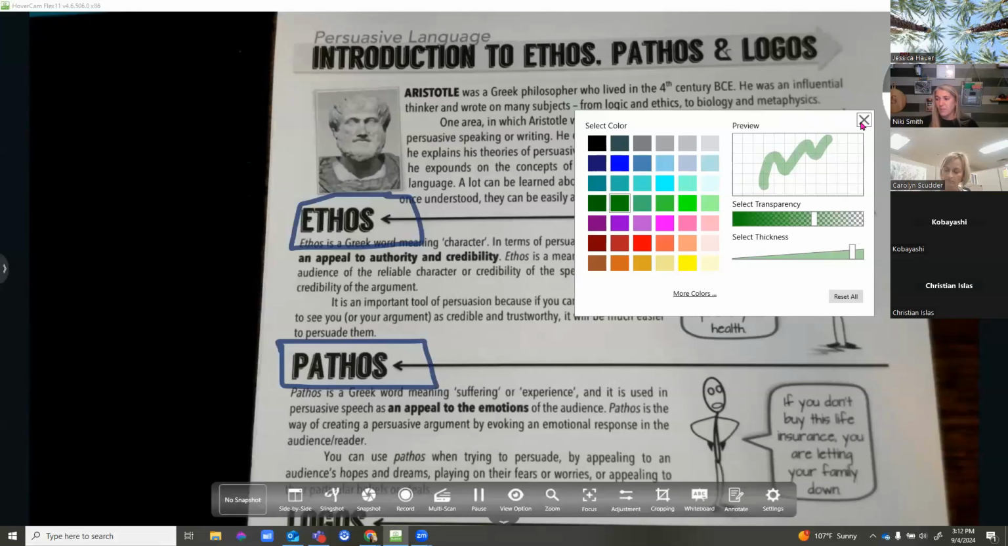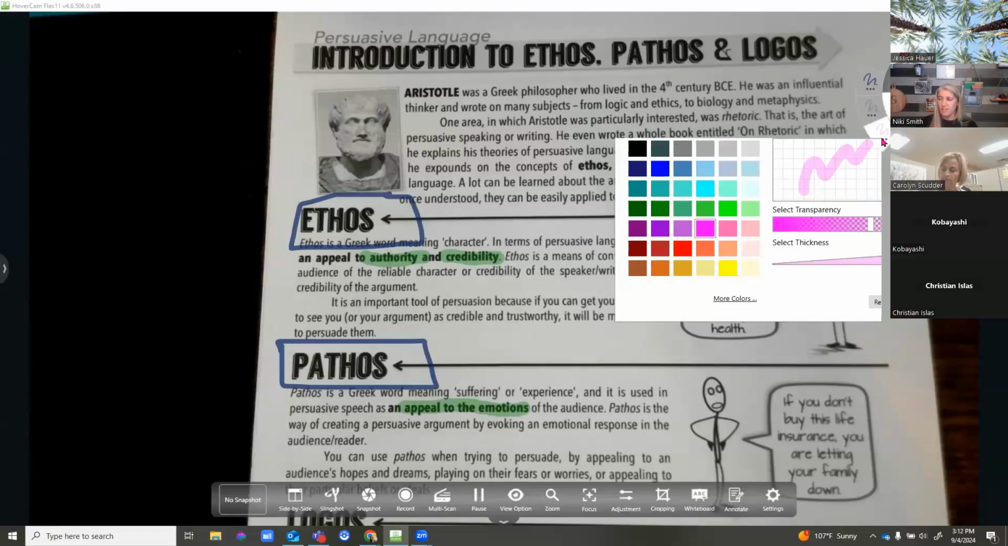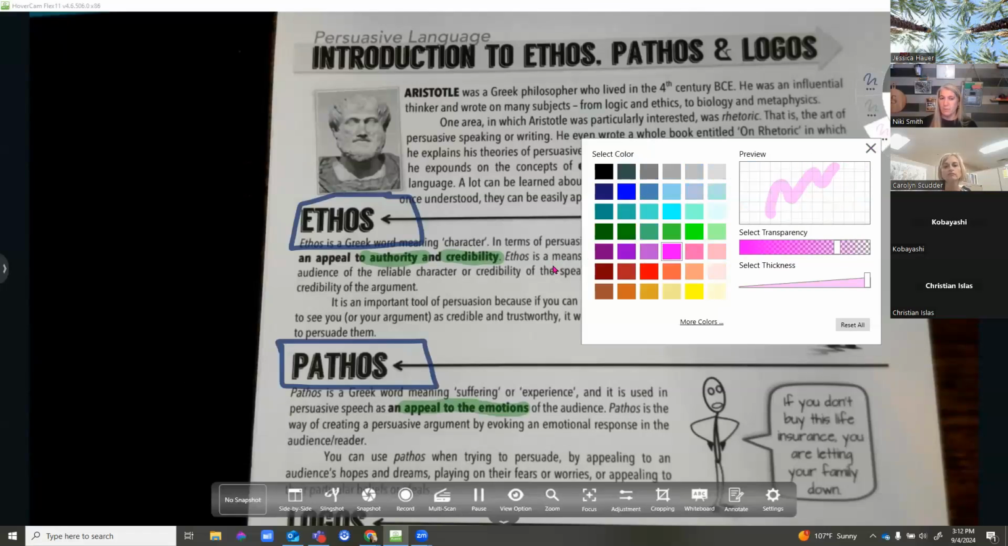Once I have it set the way I want, I can just close this window. And now I'm able to highlight instead of just annotating or writing on top of it. If I just click, it'll start using it. If you long click, those options will open for you.